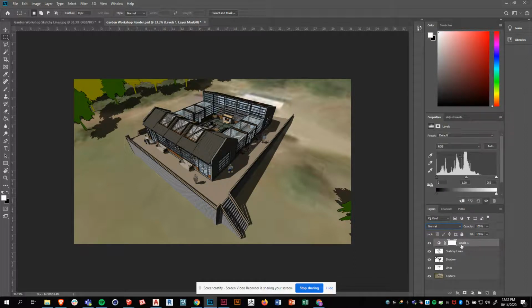Now notice I get this layer above all the other layers. If this adjustment layer is above all the other layers, it will affect all the layers below it. If it's just above one layer like this, it'll only adjust this layer and not these layers. What I want to do in this case is move the levels adjustment layer down to above texture.